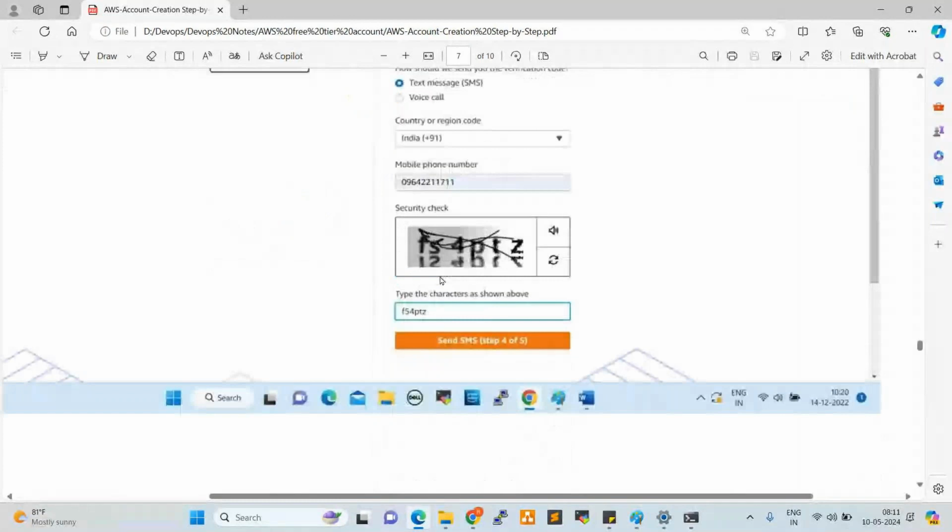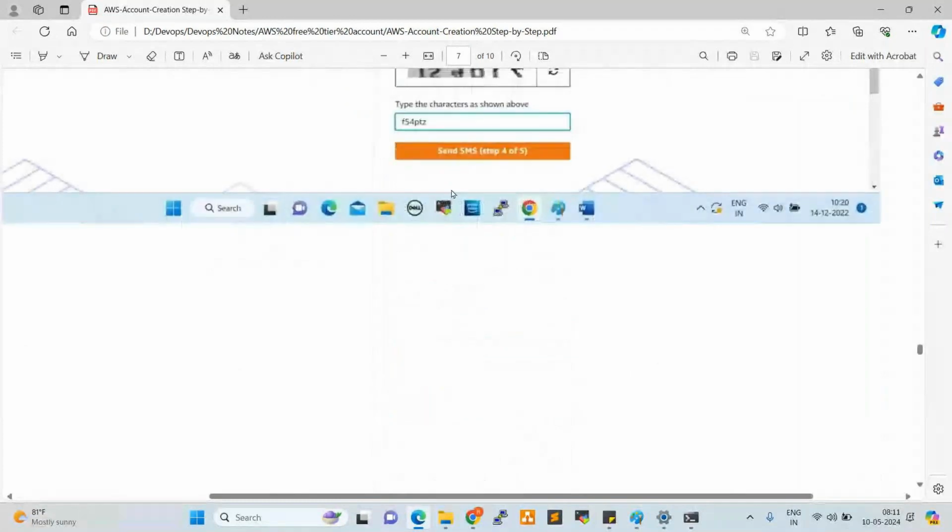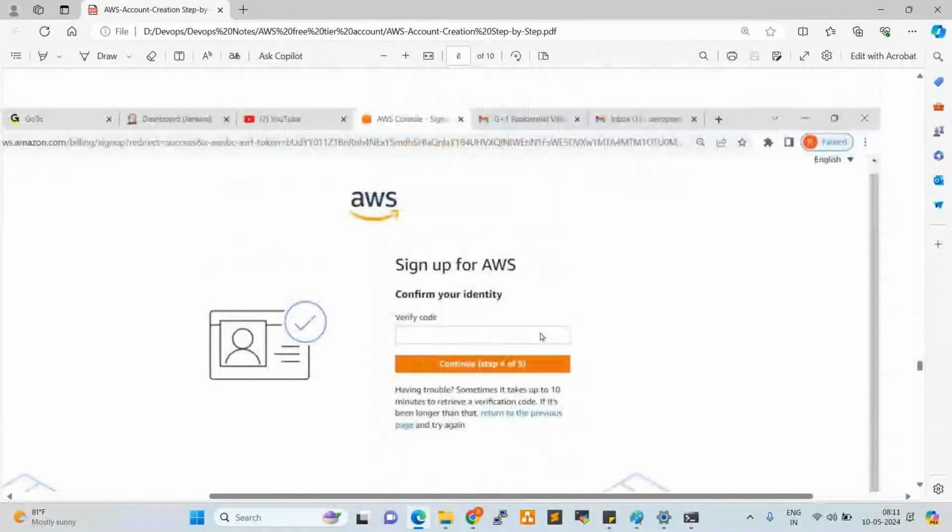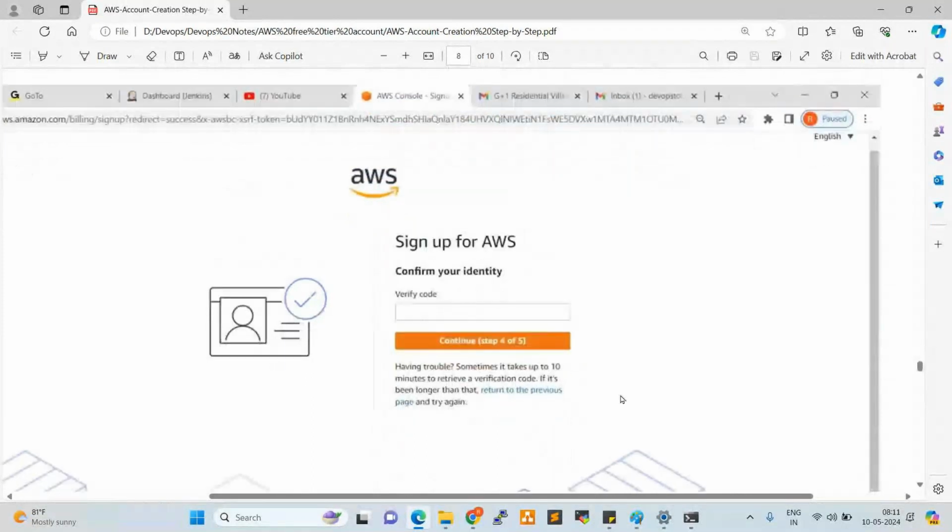After that, click on send SMS. You get the confirmation ID here. Then confirm your identity verification code. You'll get the verification code that you can enter here. Click on continue. After that, you can select personal use and individual.